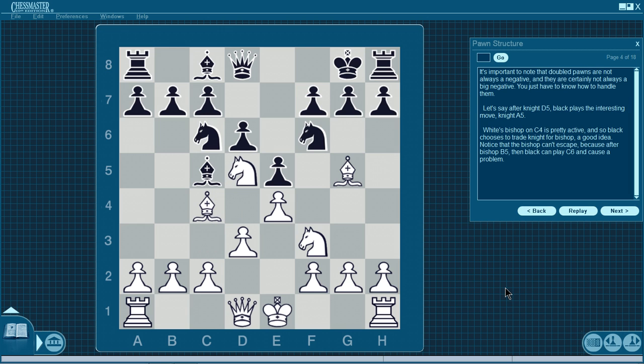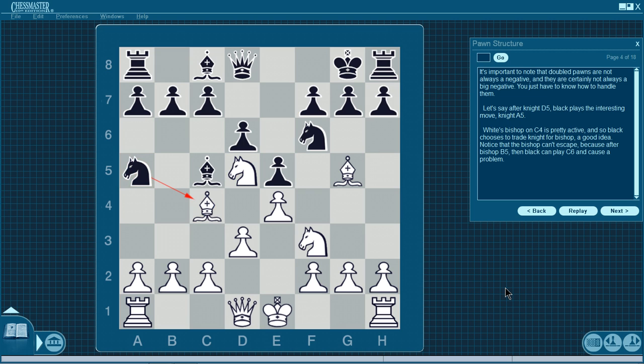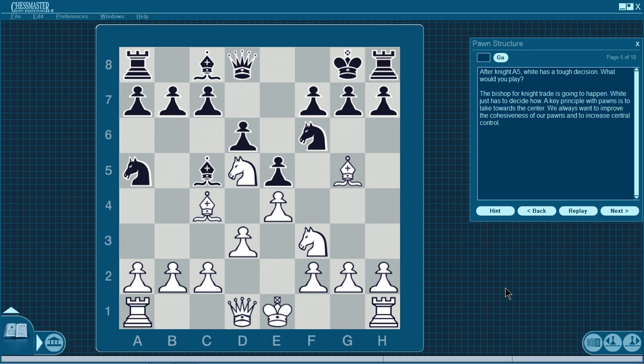Let's say after knight d5, black plays the interesting move, knight a5. White's bishop on c4 is pretty active, and so black chooses to trade knight for bishop. A good idea. Notice that the bishop can't escape, because after bishop b5, then black can play c6 and cause problems. The bishop for knight trade is going to happen. White just has to decide how.